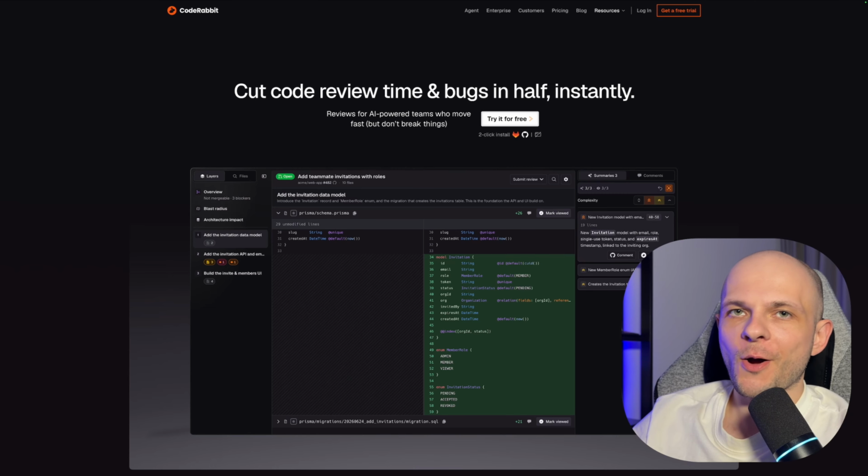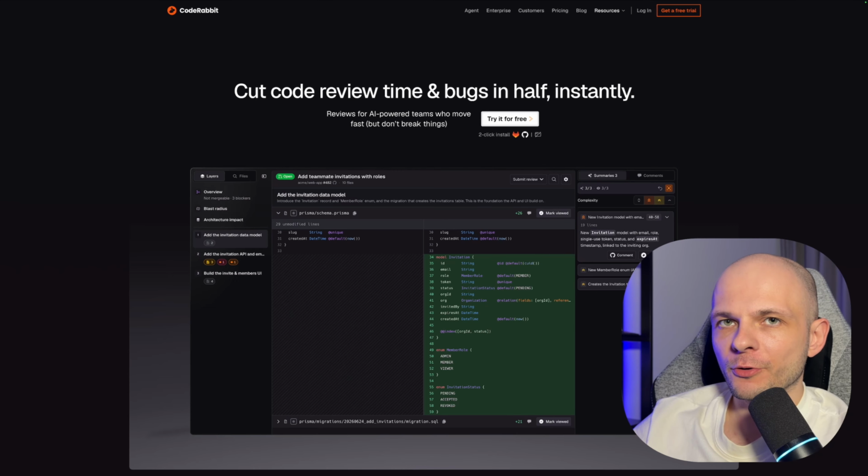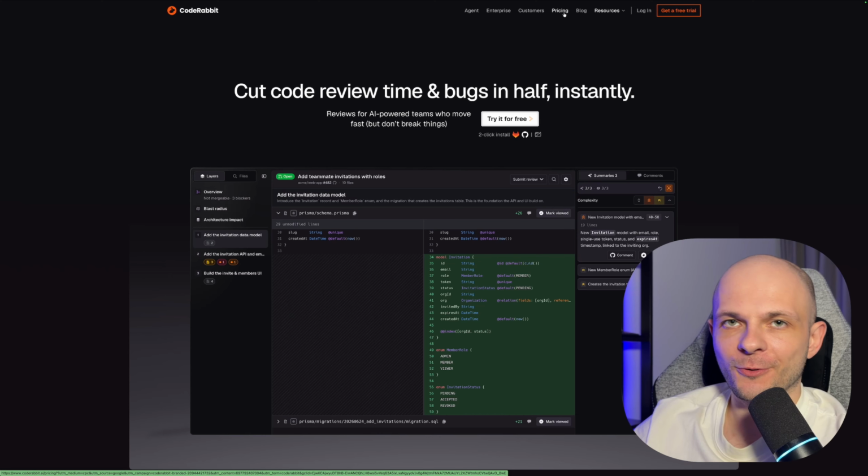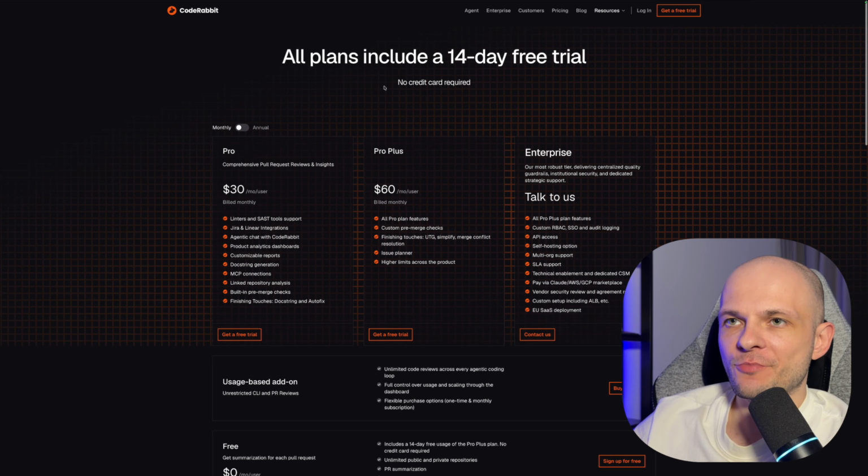And the first one, CodeRabbit. Probably the most popular AI review tool for now. They have a free trial and that's what we're gonna use today. But if you want to use it in the long run, you need to pay. Here you can see pricing for monthly payments. It's starting with $30 for Pro, $60 for Pro Plus, and also they have an enterprise plan.